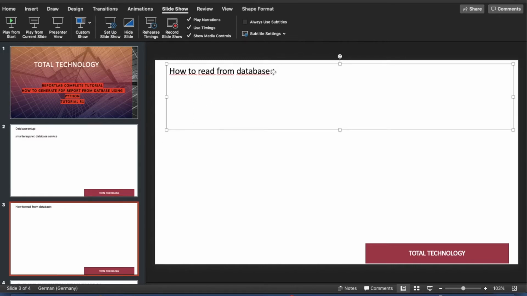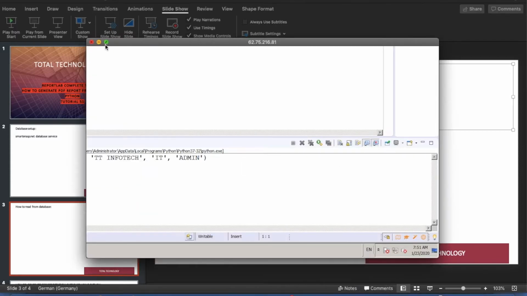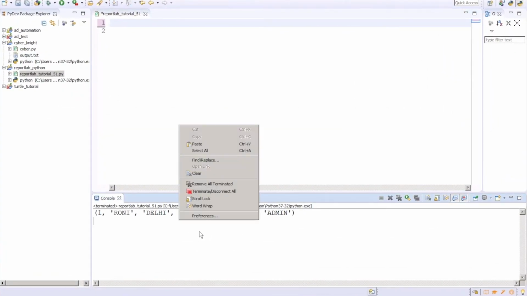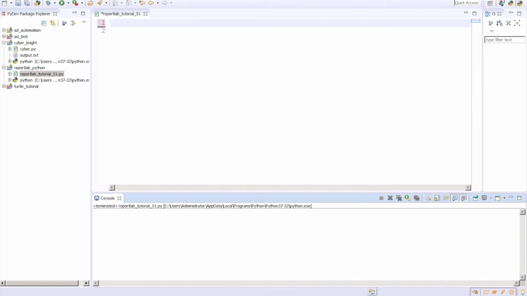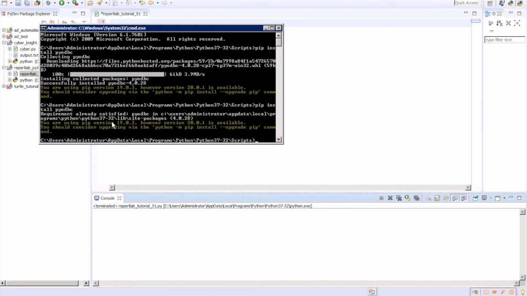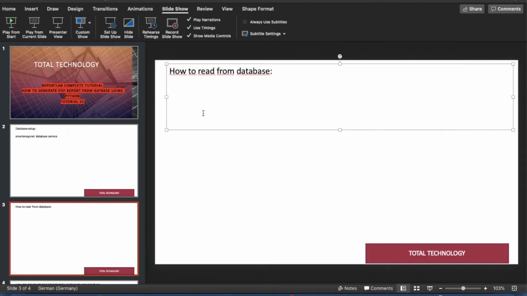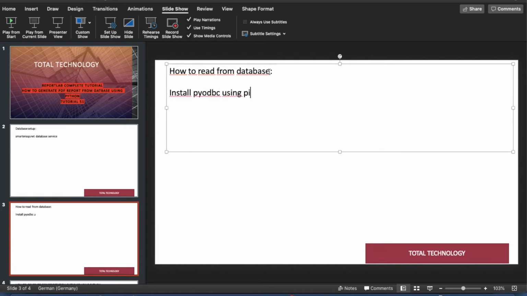Then how do we read from the database? The prerequisite is that you have to install one library. Let me clear this. The library is pip install pyodbc. I have already done this, which is why it is showing requirement satisfied. So the required Python library is pyodbc. You can install pyodbc using pip.